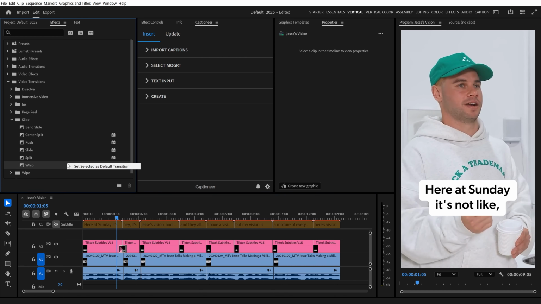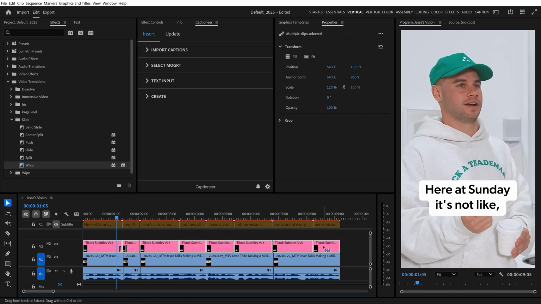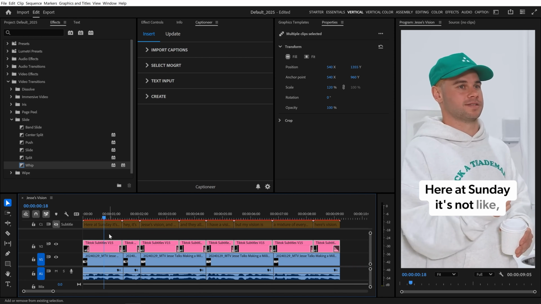To apply a transition to all our clips at once, right-click that transition and click Set Selected as Default. The transition now has a blue highlight around it. We can select all our Mogert clips in the timeline and hit Shift-D on the keyboard to automatically place our transition on all our Mogerts.